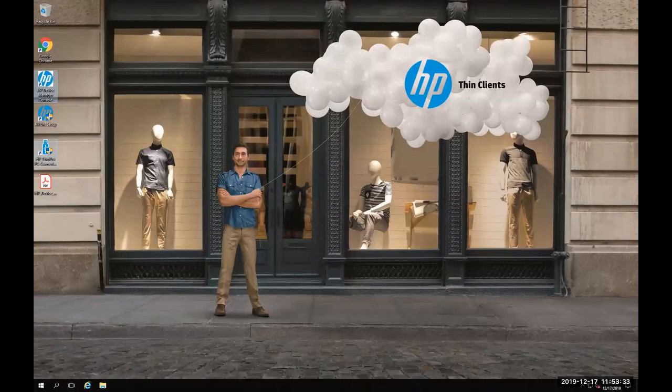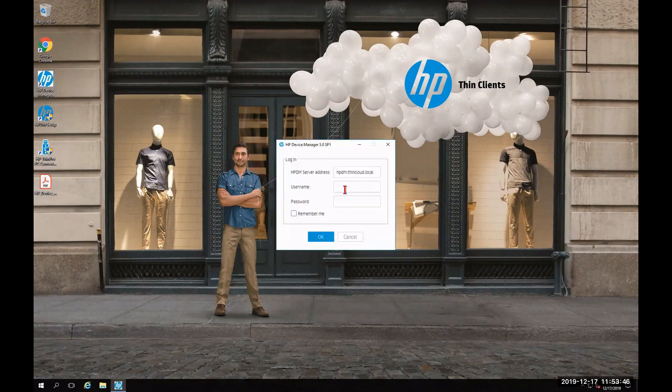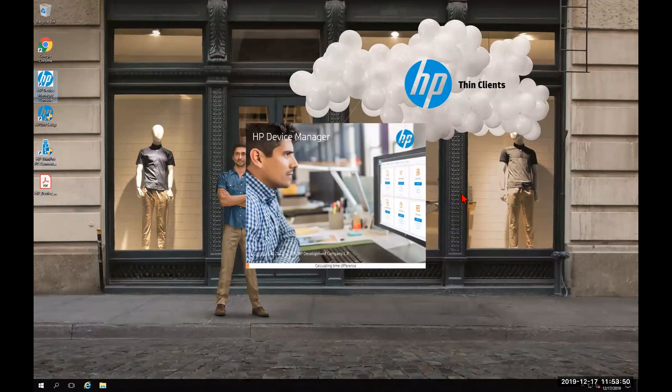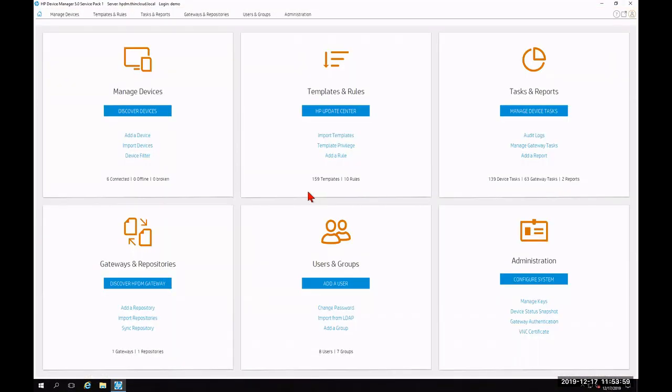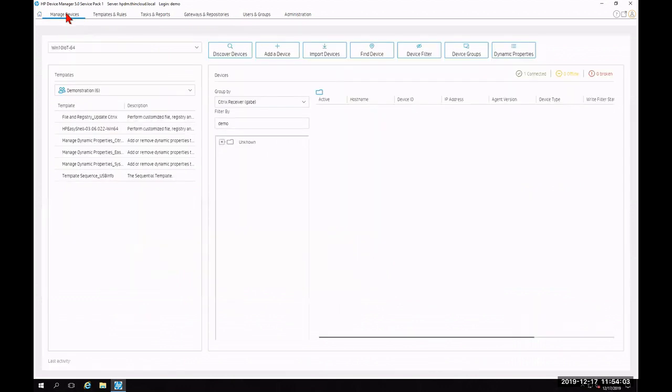I have already installed Server 2016 Standard, and I've already installed HP Device Manager 5.0 Service Pack 1. I'll go ahead and click on the shortcut for HP Device Manager on my desktop. I will then log in with my user account. Once we get past the splash screen, we should arrive at the home dashboard. And I'll go ahead and click on Manage Devices for this first scenario.